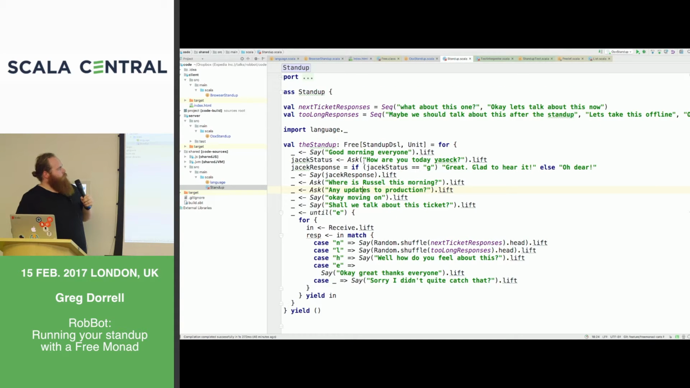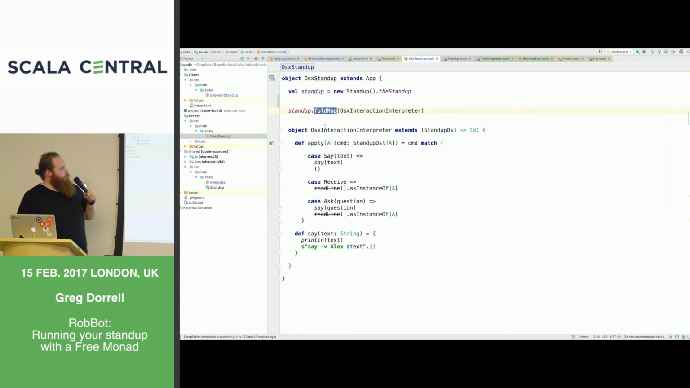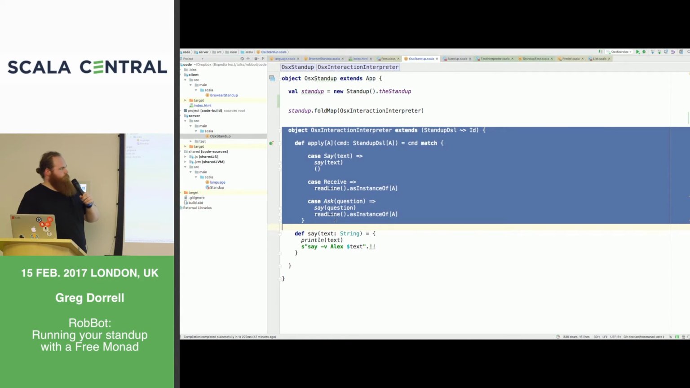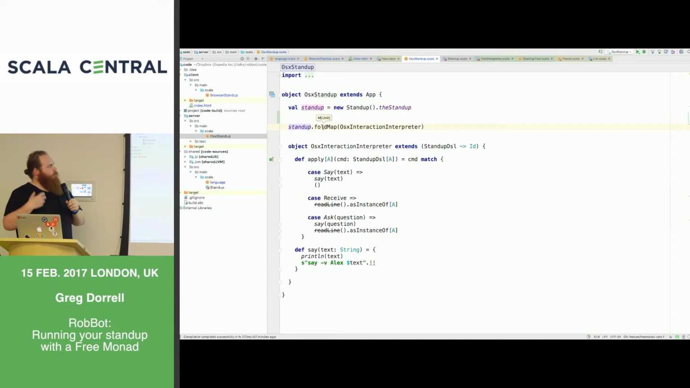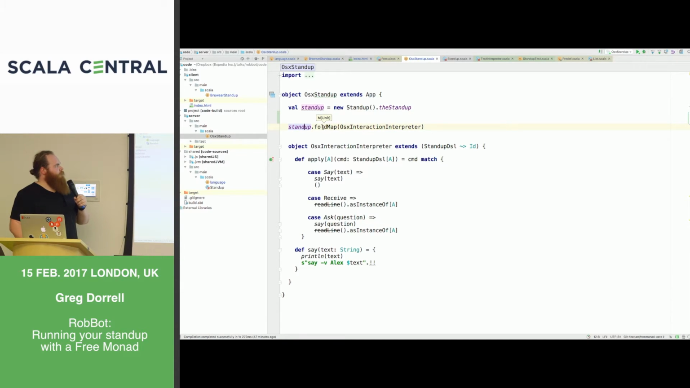What we want to do is run this program with an interpreter. If we go to this OSX stand-up, here we have the interpreter that we saw earlier, and this is just an object that shells out. So we can run this. We have the stand-up, which is our free monad of StandupDSL that returns unit, and free monad provides this foldMap method. You can basically read this as run or interpret. So we're going to run this program with the OSX interaction interpreter. So let's give it a run.